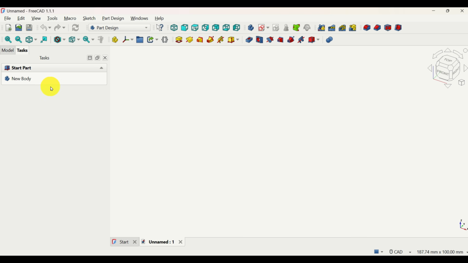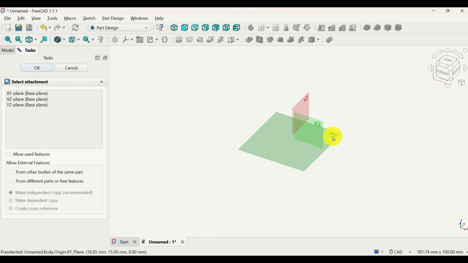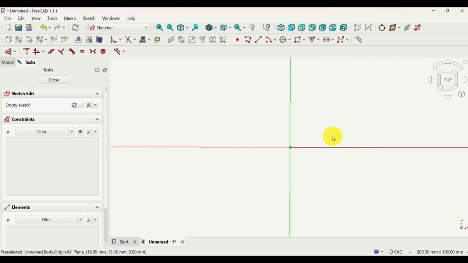The first step is to create our sketch. There are several ways to do that. One way is to click here and to click on New Sketch, or, as I will do it over here, is to click on New Body, then click on New Sketch, and then you will see this selection plane. Select the XY plane.